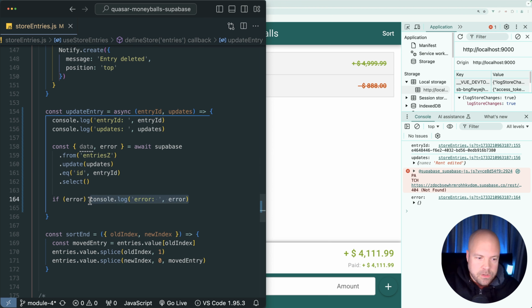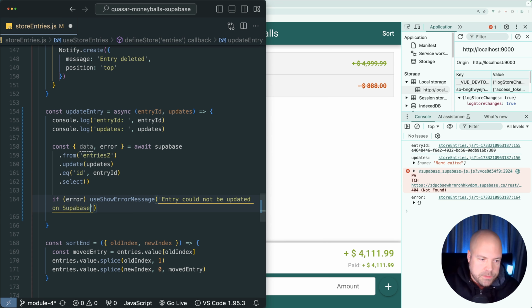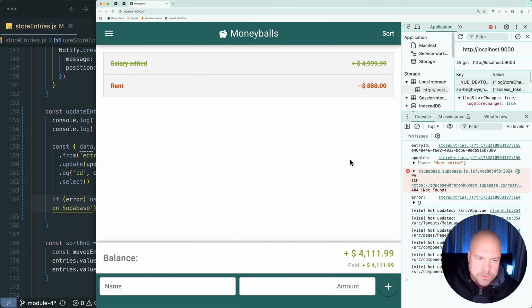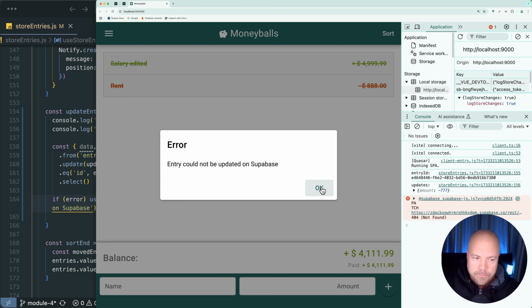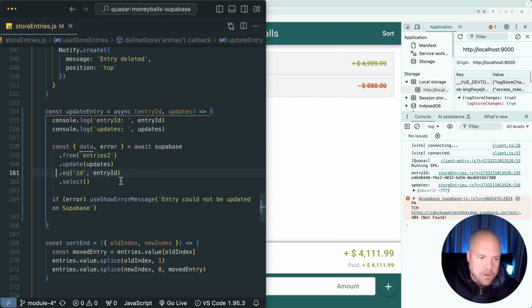So let's select this console log and use our composable useShowErrorMessage. And we could just set this to "Entry could not be updated on Supabase." So let's save that and try to update an entry again. I'll try to change the amount and we see the error dialog. So let's jump back to our code and correct the table name.